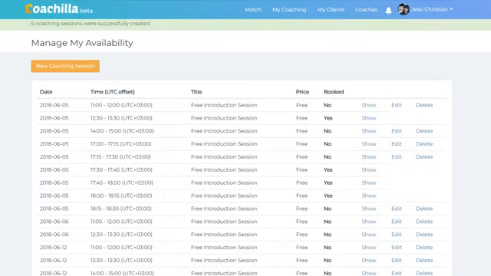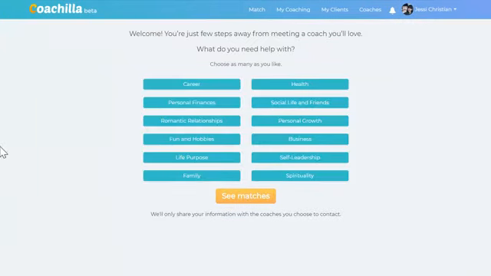Any questions about this? No? Okay. Then we're going to move on to how the client finds you. So most of our clients will come, or we are assuming most of our clients come, via the matching page. So this is the landing page of our app. As you can see, it asks, what do you need help with? And the potential client can then choose as many areas as he likes.